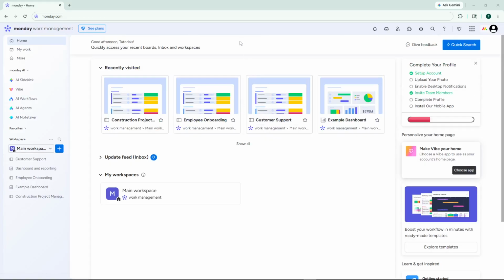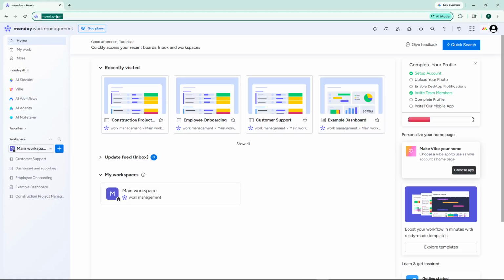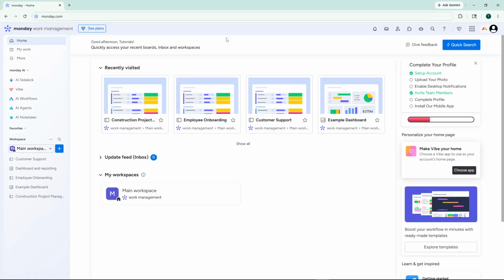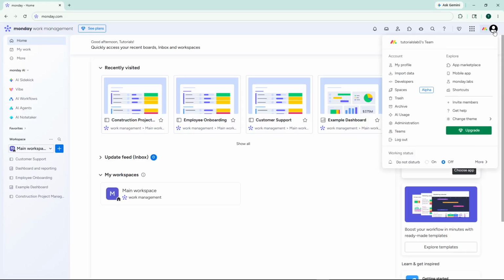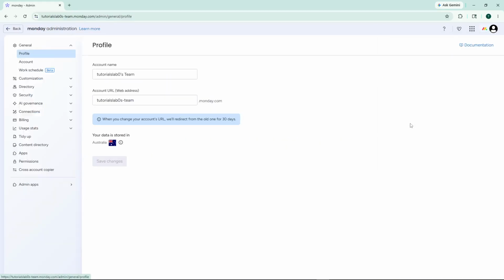First, open your web browser and go to Monday.com and log in with your credentials. Once you're logged in and can see your main dashboard, direct your attention to the upper right corner of the screen where you'll find your profile picture. Click on your profile picture to open the account menu. From the dropdown that appears, click on Administration. This will take you to the main configuration area where you can customize various settings for your Monday.com workspace.